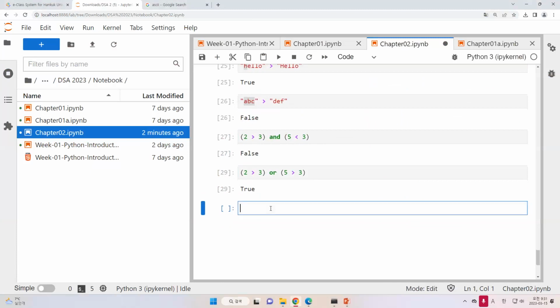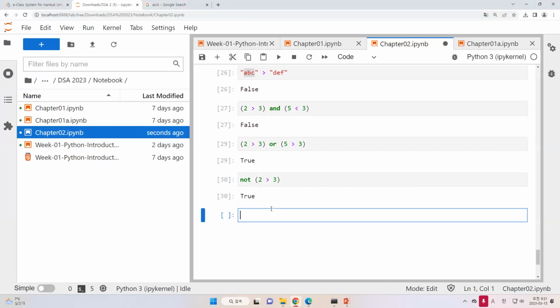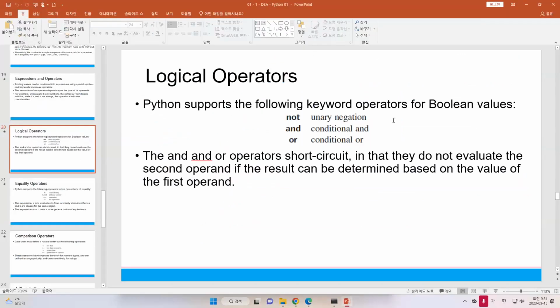We can use not 2 greater than 3. Then the result will be the opposite. The opposite of this one, because it is false, the opposite will be true. So we call these the logical operators.